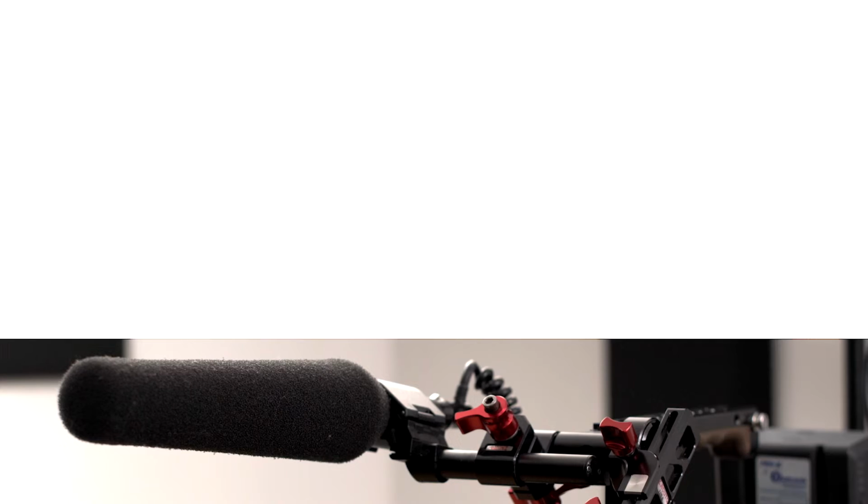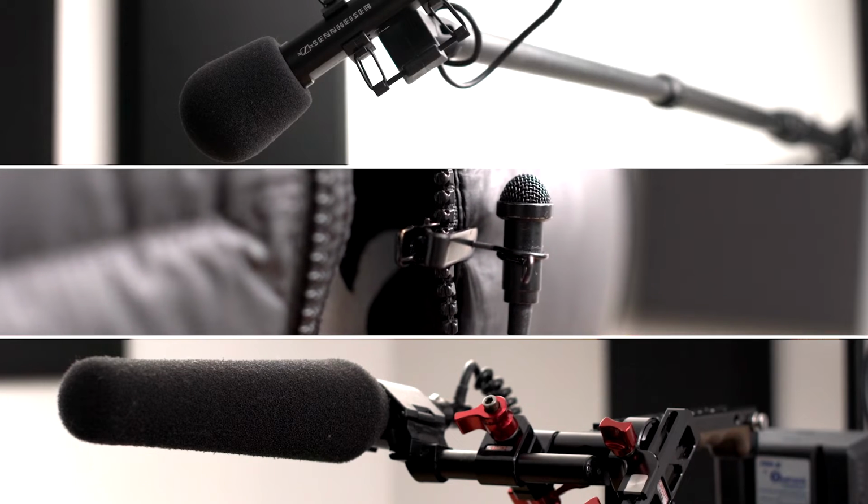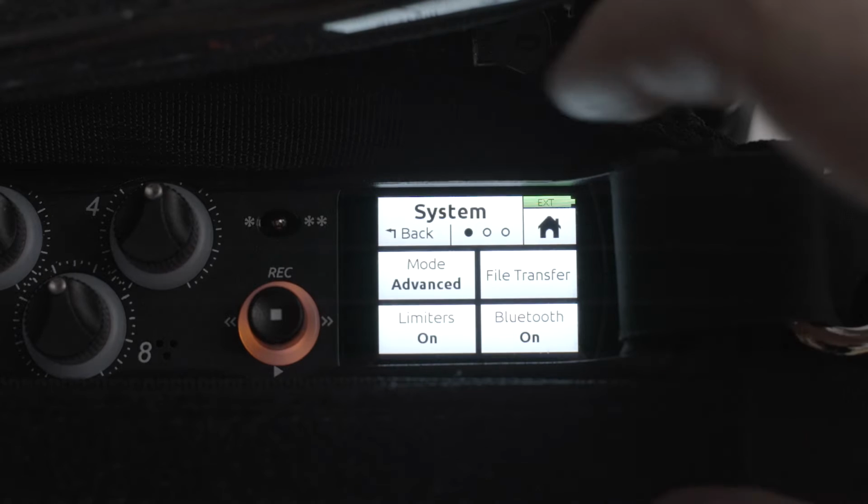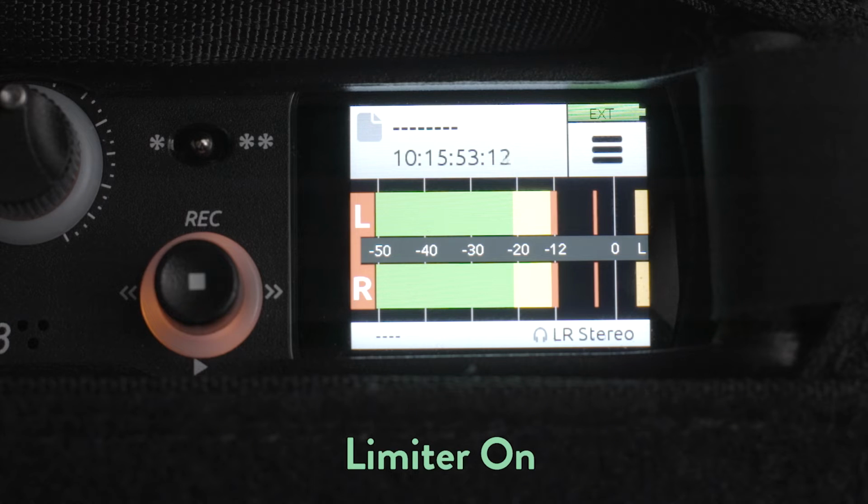Welcome to the final episode in our three-part series on audio techniques. In the first episode, we covered the basics of different mics and their placement. In episode 2, we went over advanced techniques like dual system audio and setting levels. And in this episode, we'll cover post-production.